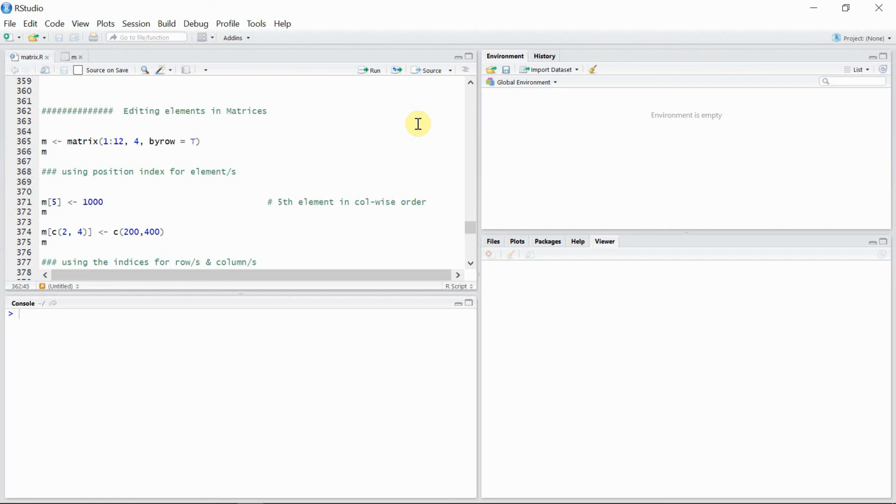Hello everyone, welcome to another tutorial on matrices in R. In this tutorial, I'm going to talk about editing elements in matrices.